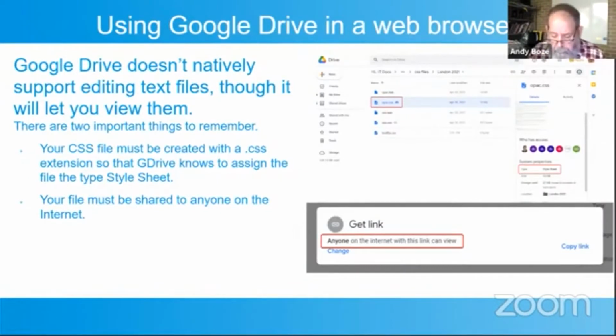We set up a shared drive with permissions for appropriate staff to be able to edit the CSS files. CSS files, being plain text files, are not a native format for Google Drive. So the easiest thing to do is create the file on your local hard drive, then copy it to Google Drive. It's important to use the file extension CSS so that Google Drive understands that it's a style sheet file and not some other type of text file.